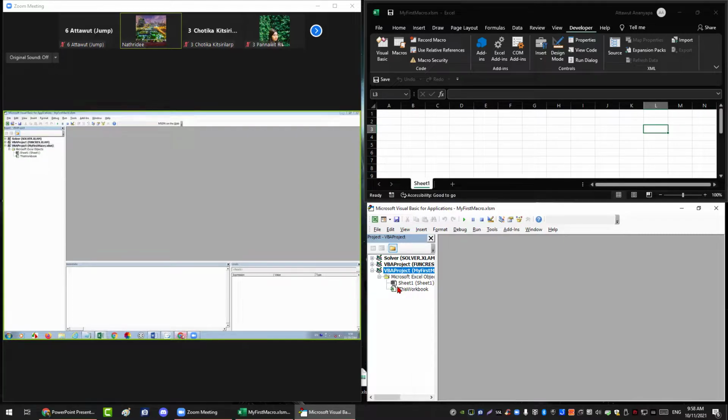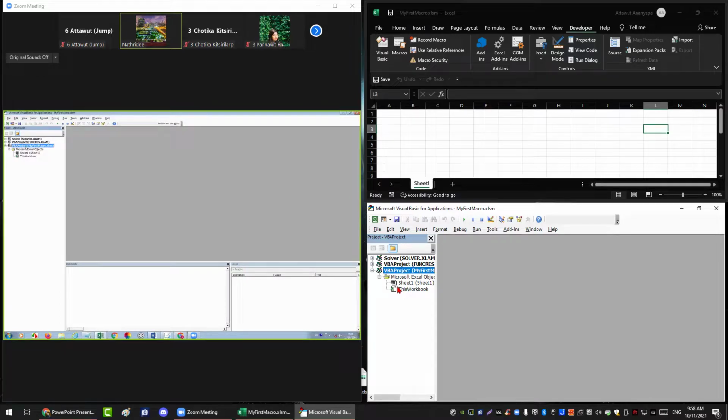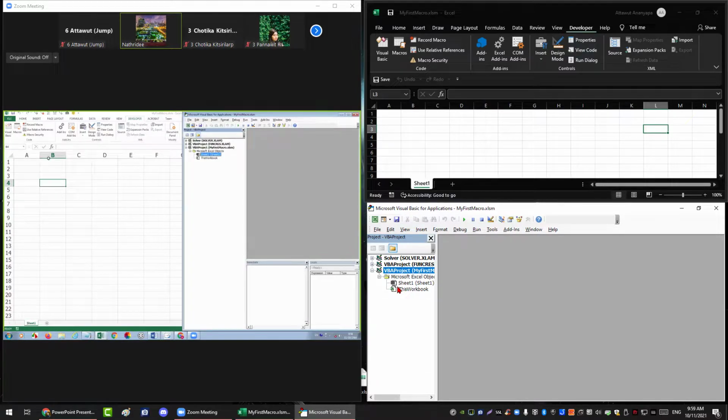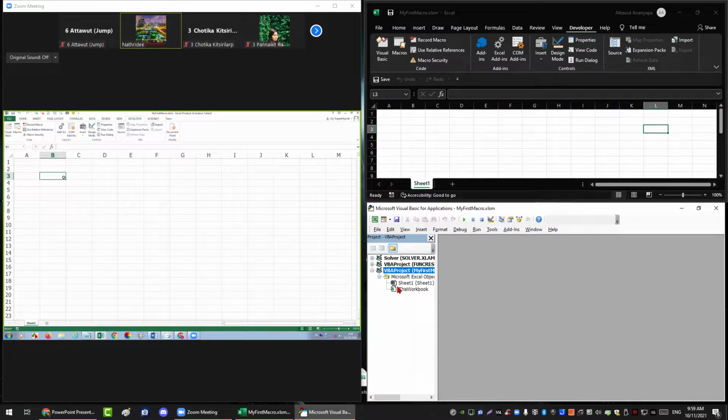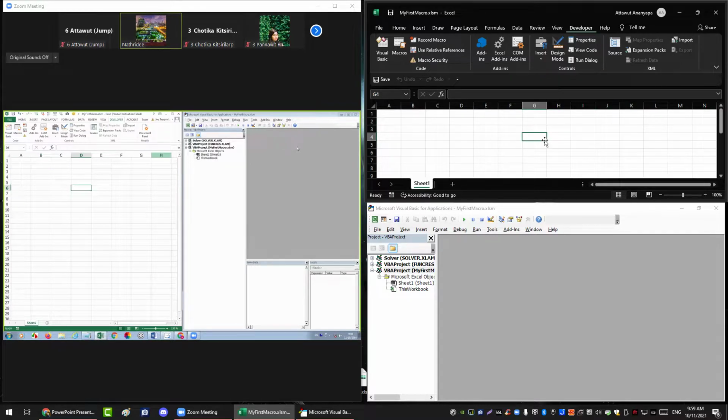So if you look at this one here, here is the Project Explorer. It shows how many files we have, how many worksheets we have. If you look here, I can make it go to the right now. If you use Windows, you can press the Windows button and the arrow to the right. And then in Excel here, you can press the Windows button and arrow left. So you can see both the Excel worksheet and your code here.